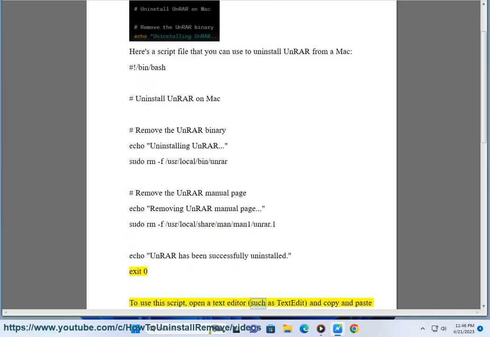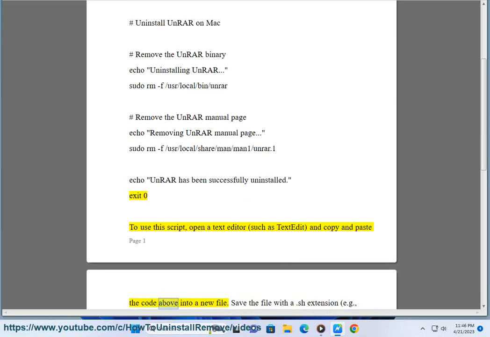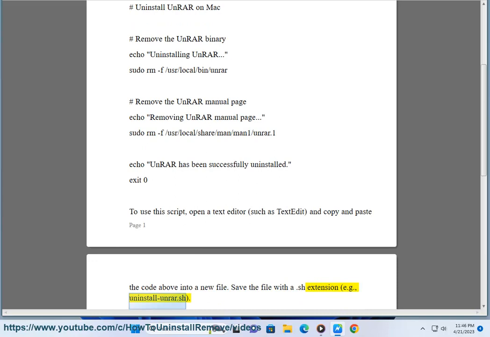To use the script, open a text editor, such as TextEdit, and copy and paste the code above into a new file. Save the file with a .sh extension, for example uninstall-unrar.sh.